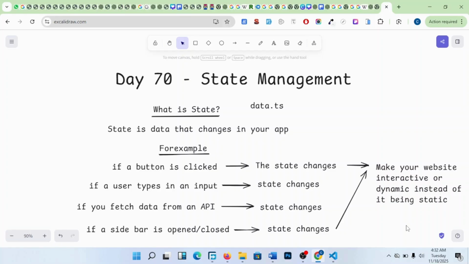So if you have a website where you have buttons, where you have inputs like these ones here, where data is coming from an API, for example, where there are products, where there's a sidebar, for example a dashboard, all that is caused by state. And this is a very crucial concept, okay? So let's move on.